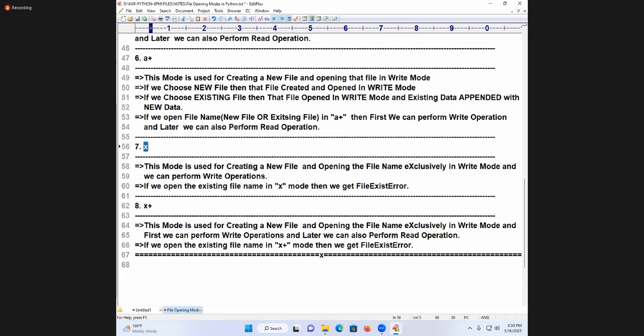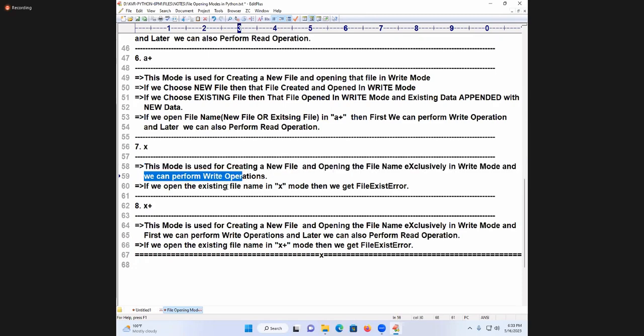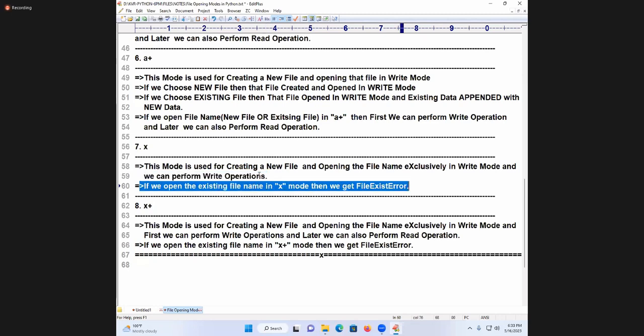X mode. This mode is used for creating new file and opening the file name exclusively in write mode, and we can perform write operation. If we open existing file in X mode, then we get file exist error.